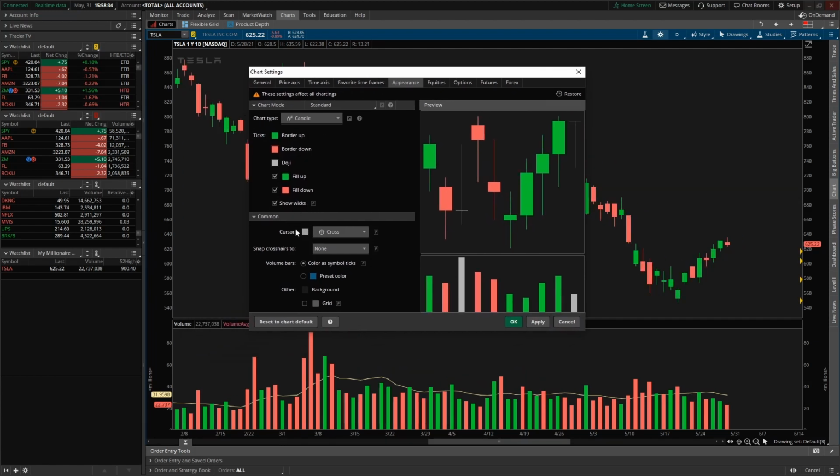Show the wicks. And then over here, the volume bars, there's a preset color, all blue, or you can show color as symbol tick. I prefer this one, so red shows selling and green shows buying. And then grid as well. I don't like the grid, so I turn it off and click apply.